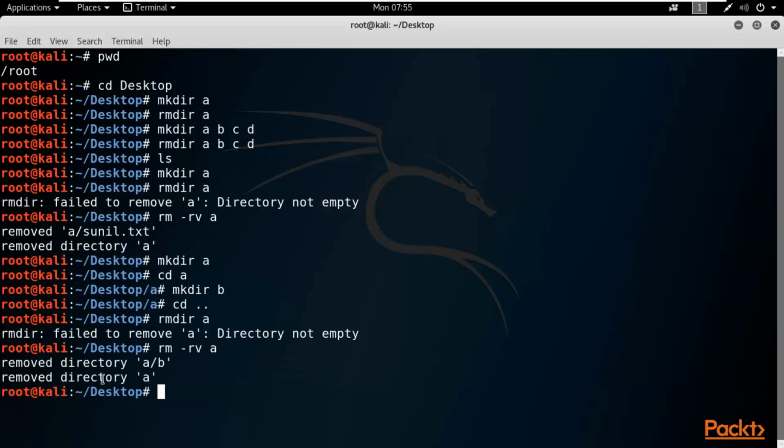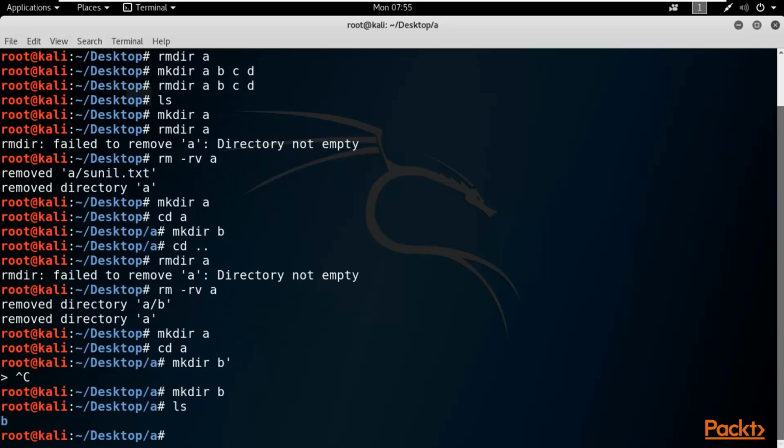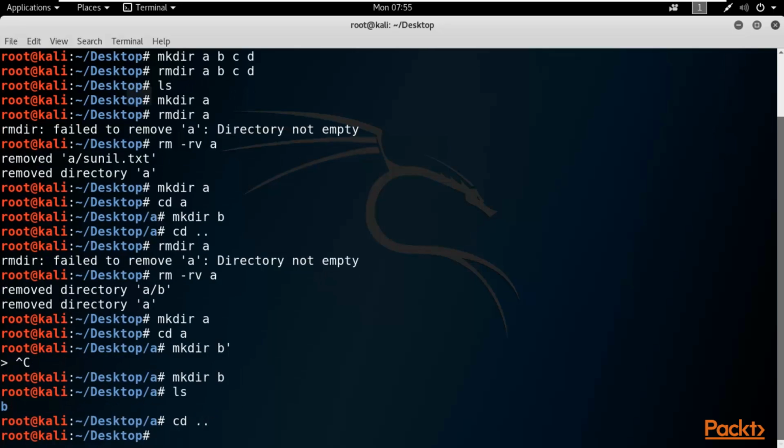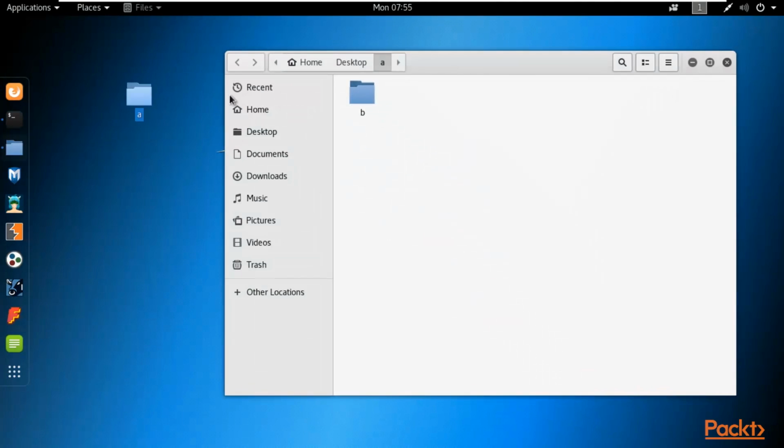There is another command you can use. For that I need to create that directory again. So you can type mkdir A, cd A to get inside it, and then mkdir B. Type ls, B is inside A, and you can type cd .. to come back to desktop. So we have a directory A on desktop, and inside that you will find the B directory.